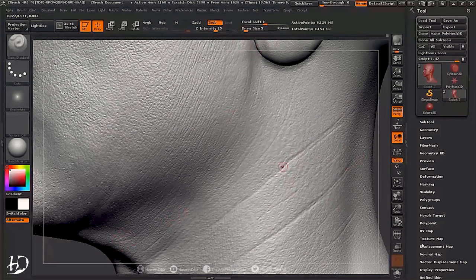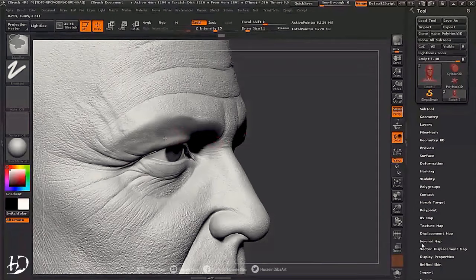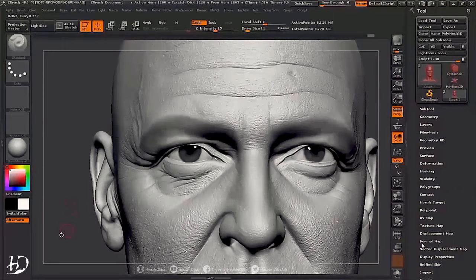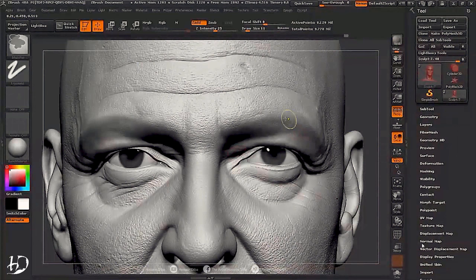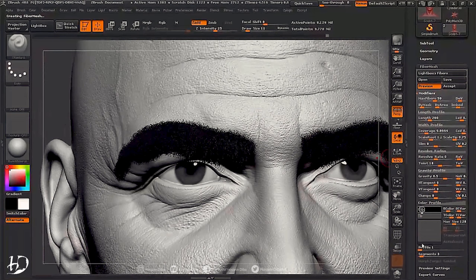And here I just painted his eyeball, the iris on his eyeball, to get the feeling a bit more. And here I'm just masking my model's surface to create fiber mesh for his eyebrows. And fiber mesh is kind of easy to use, but you gotta spend a lot of time on it to get the feeling that you want.